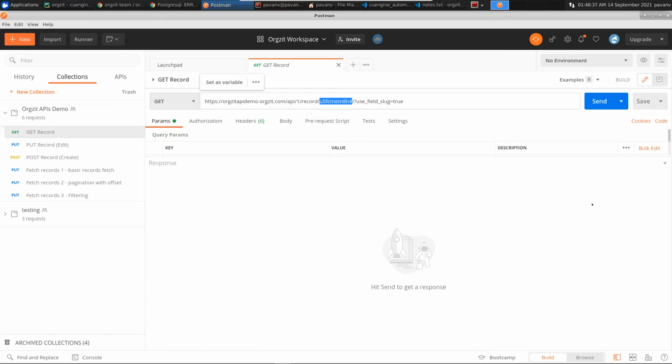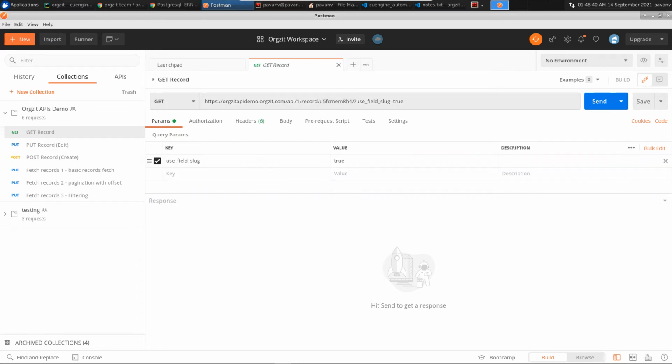And then I'm using this query parameter called use field slug. This is really important, you have to remember this. You will use this use field slug parameter in all the APIs. Essentially, it tells the Orgzit backend server to use normalized names for the columns instead of IDs for the columns. We use IDs for the columns internally, which won't make sense to you. So please remember to use field slug equal to true for all the APIs.